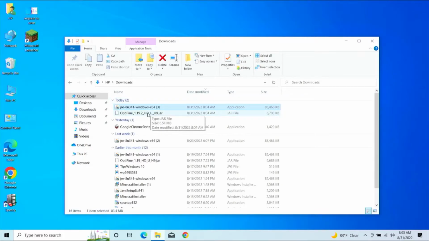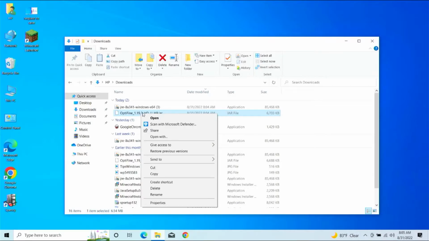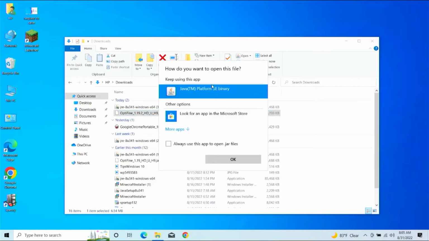We've got Java installed. Now we can do something we couldn't do before. We're going to right click on Optifine. We're going to open with, and it's going to show us a new way to open this app, using the Java platform SE binary or Java runtime environment. So I can check that box. I'm not going to, but I do want to select it to make sure Java is okay.